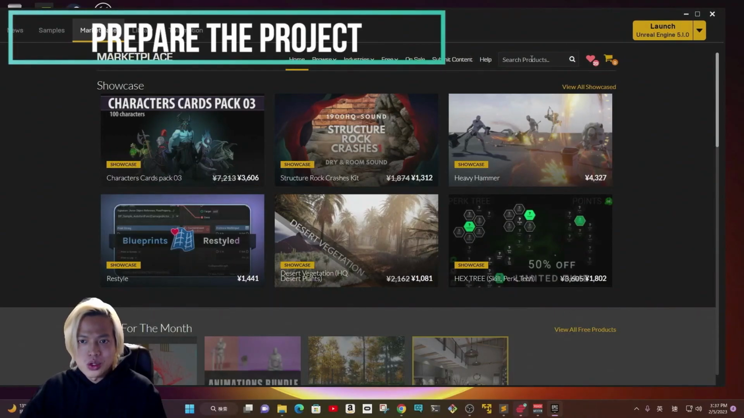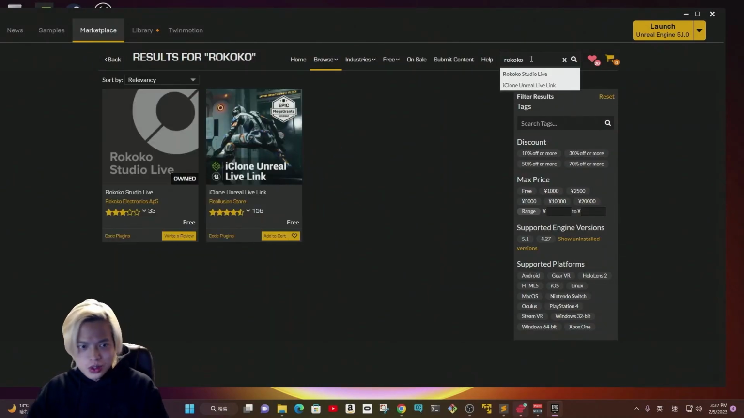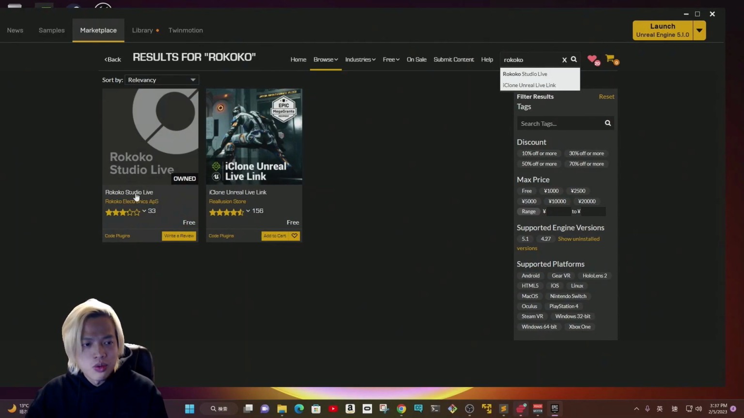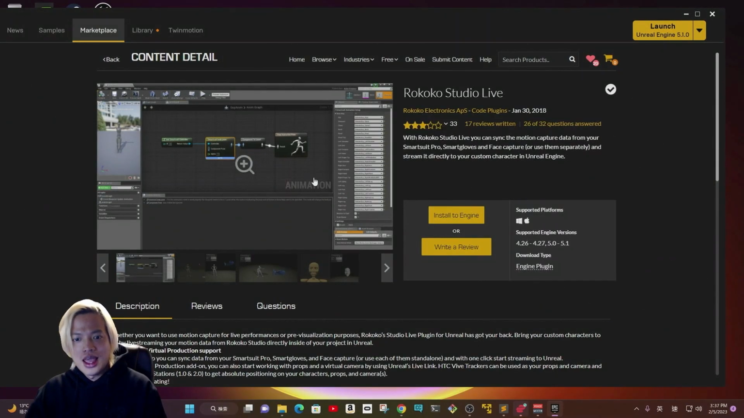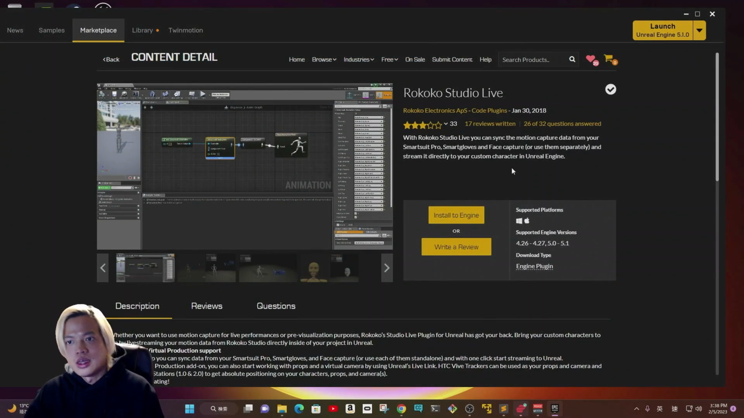What you want to do is go here to the marketplace and type Rokoko. After that, there should be two things showing up, or maybe more. But I recommend you go to the Rokoko Studio Live, and then install to your engine. Press install to engine, and then choose the version. I choose 5.1, and then install, then it's done.